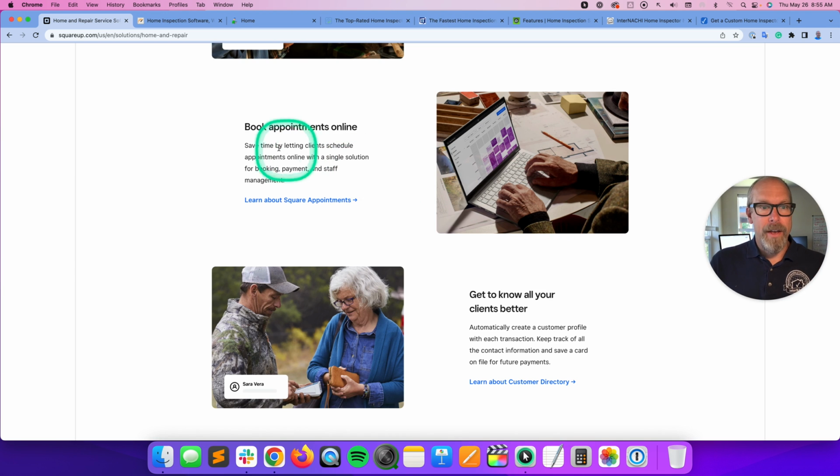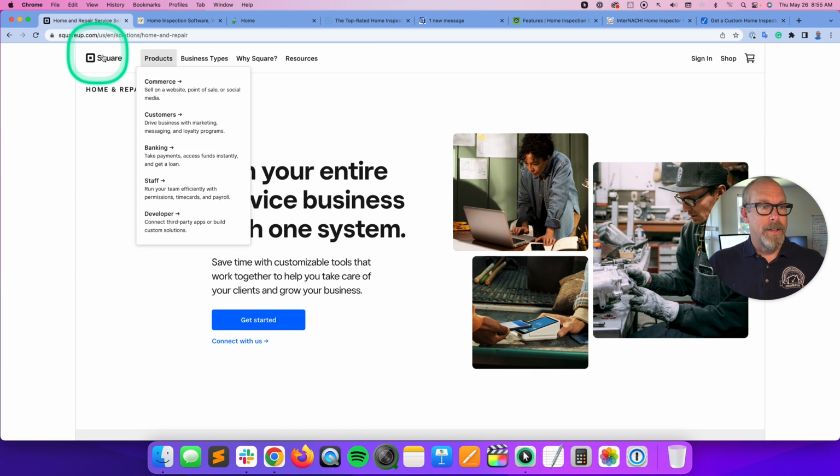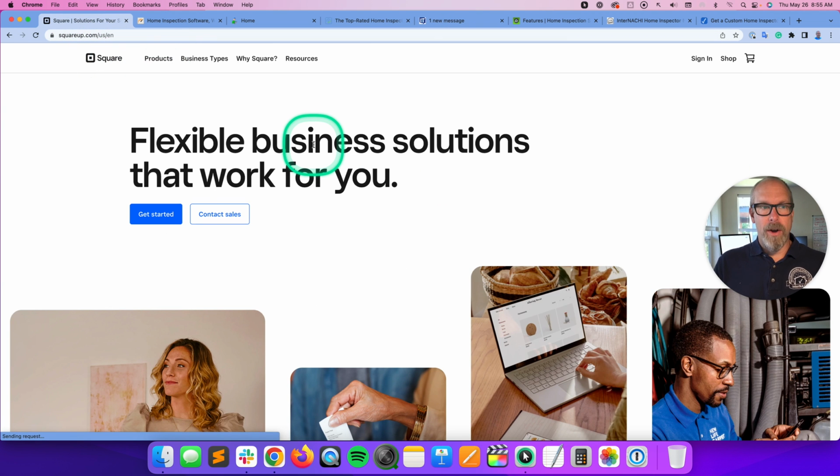And they also have a feature to book appointments online. And you can let your clients schedule appointments, inspection jobs, online through your website. Okay, so that's Square at squareup.com.